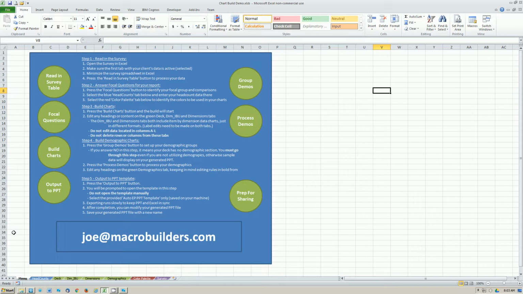So this is my cut of it, and basically what I do is read in the survey. You can see there's buttons for everything. You read in the survey. There's a questionnaire, and that questionnaire helps drive the cut of the data that you want to look at. And then you build the charts in Excel, and then you export the charts. And then there's another one for demographics over here on the right.